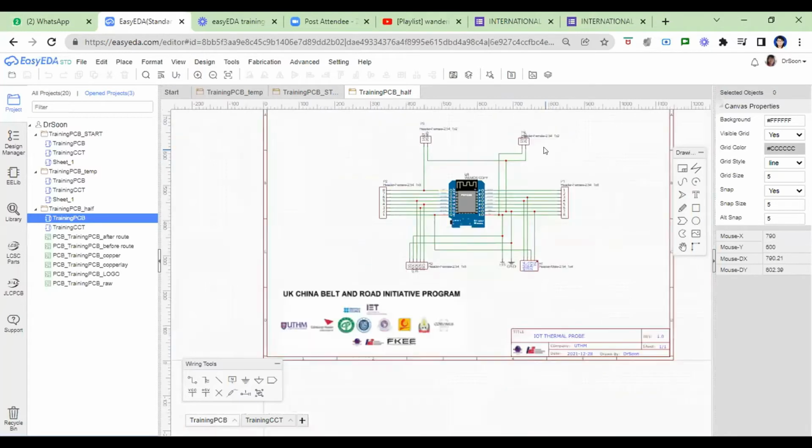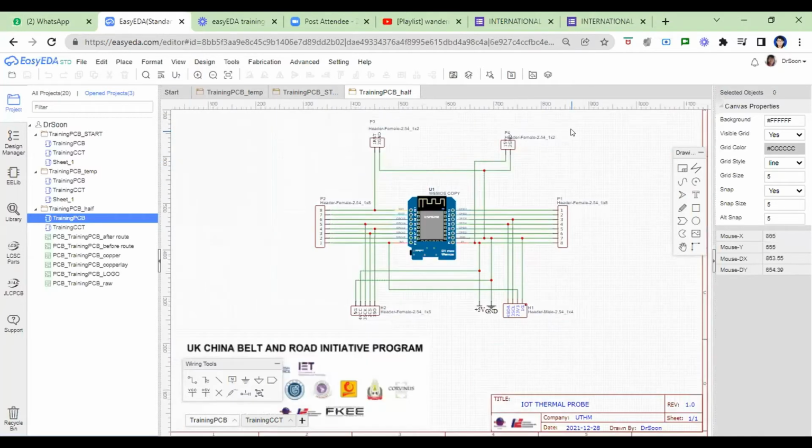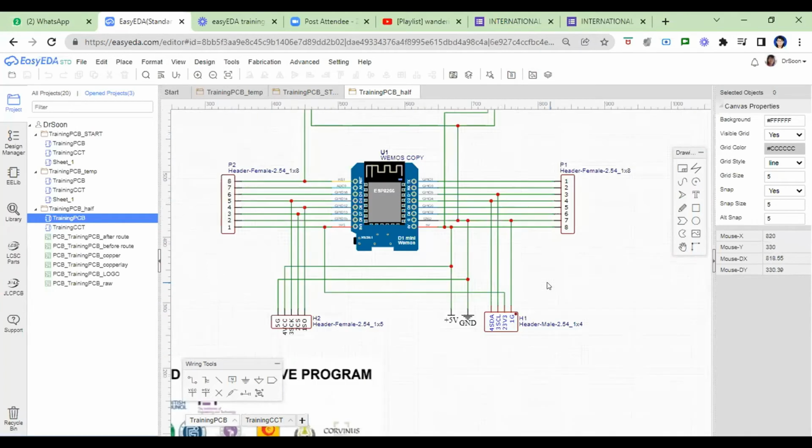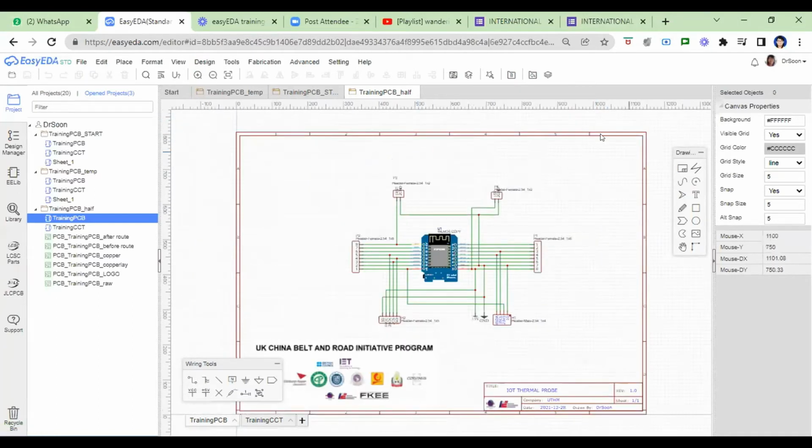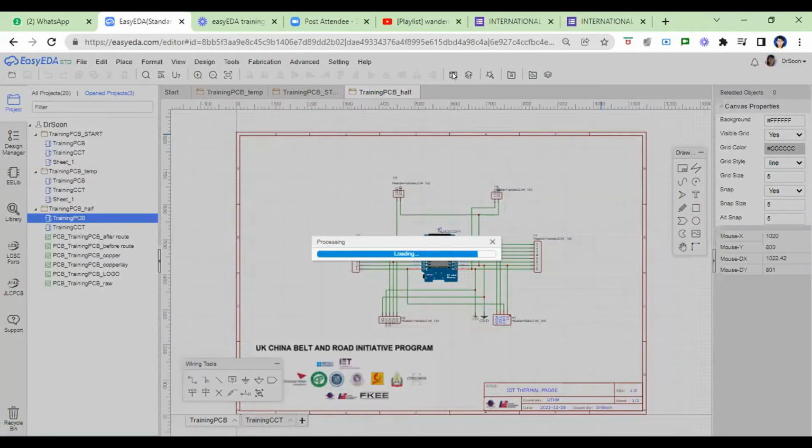All right, so now I have a complete circuit drawn with the main controller and the female and male connectors. Then we need to convert the schematic to PCB. Where to get the button? The icon is here, like a two fish button. I call it a two fish button. You can convert now, start converting this schematic diagram into PCB.